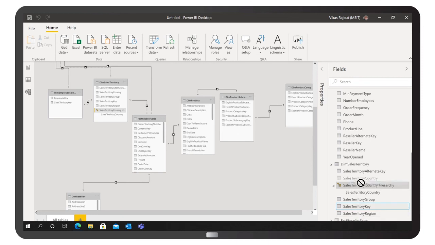So I've taken country already. I am bringing in territory now. And just for the fun of it, let's probably bring in region as well. And if you notice, this is actually coming in the model as well. So that's about it. This is where I'll leave, and let's go forward.